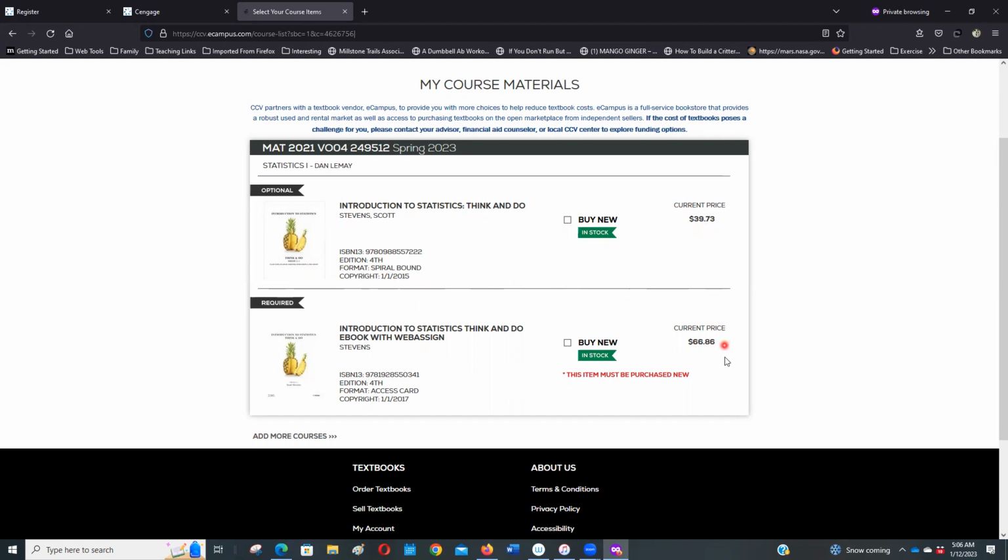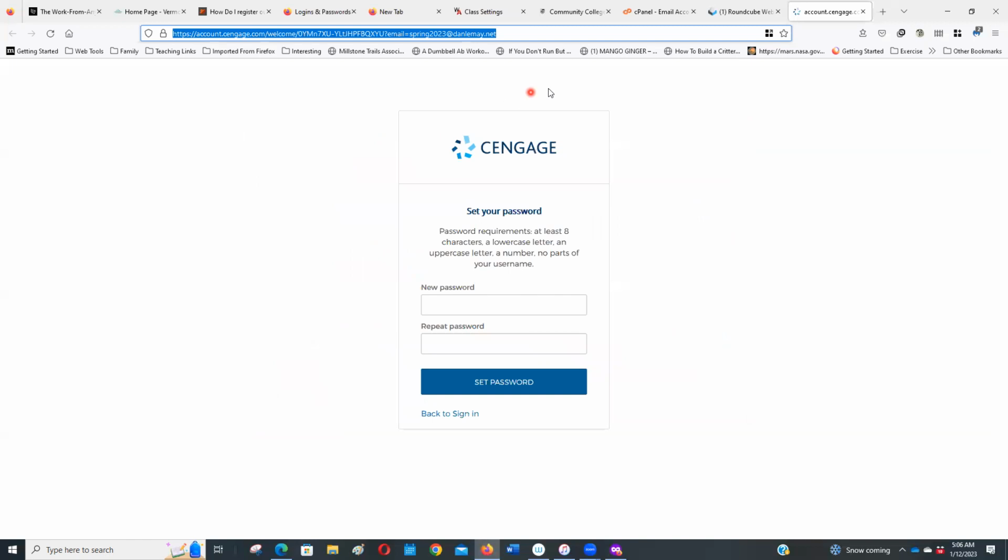All told, all together, it's just a little over $100, which is pretty reasonable for a textbook and WebAssign online access. But all you need to get, if you're going to go through eCampus, is this one here, okay? So there's that. And then what about if you want a textbook? Let me come back to this.